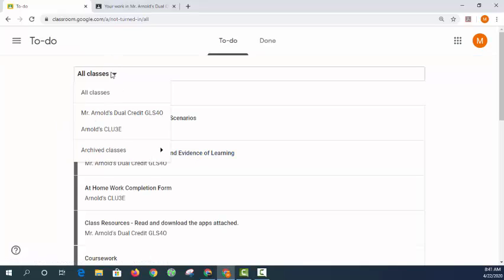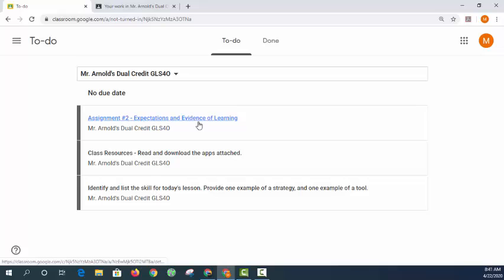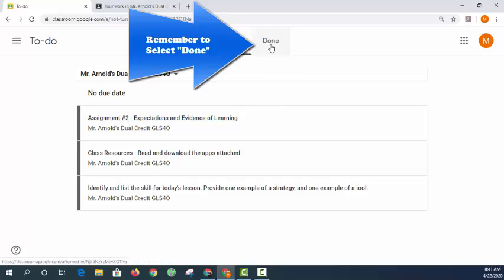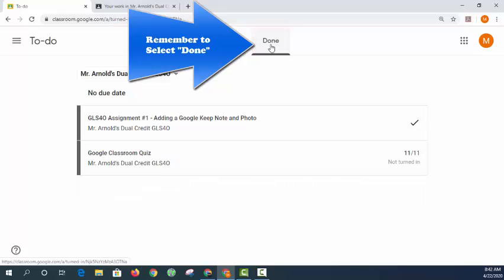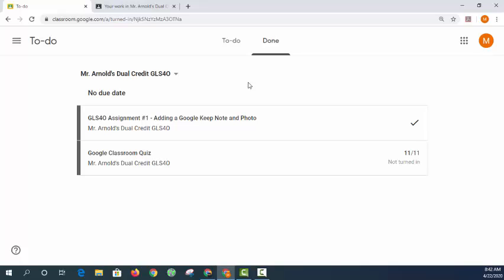Now, if you're looking for another place to find grades, you can look in the to-do list. If you filter the to-do list to Mr. Arnold's dual credit GLS4O, you are looking at all the work that is done. You can also see here that although there's not an overall grade for the course, there is a grade provided for the work that you've done for each of the pieces of work and evidence of learning that you've done. Excellent.